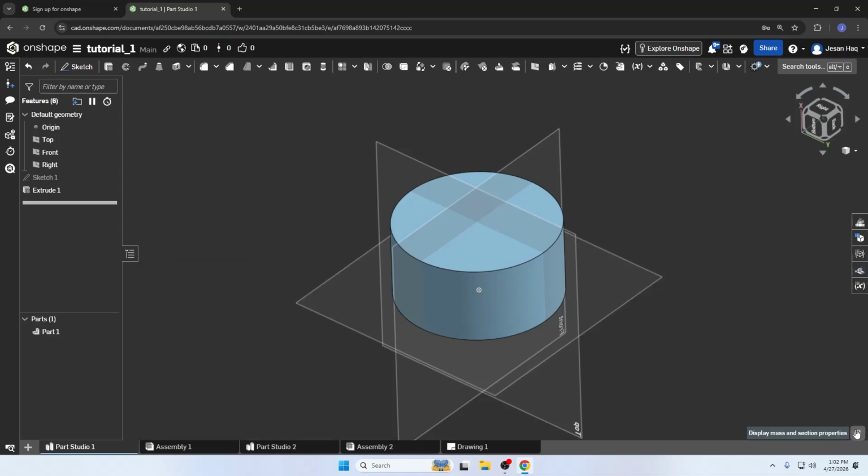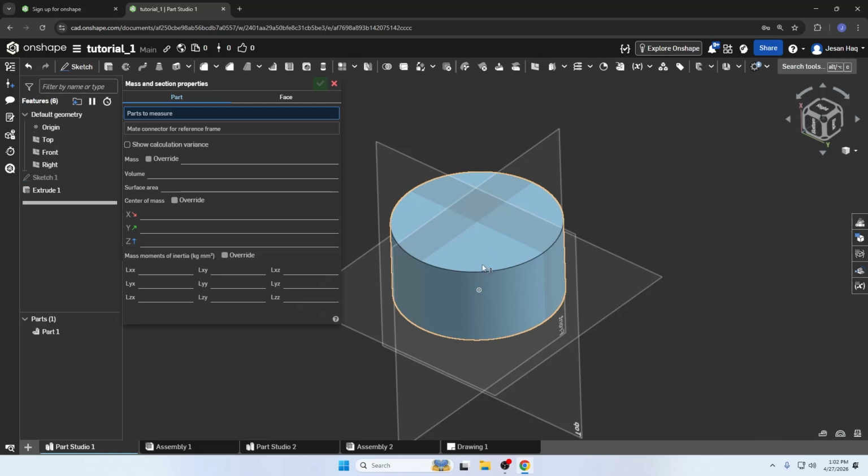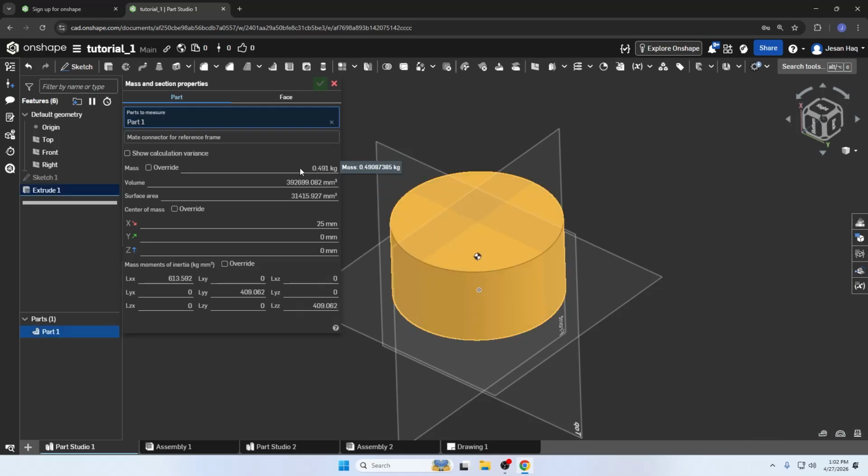Now you can measure the 3D object. Here is the weight of your model, and it will be very helpful in your 3D printing. There are some other values like volume or surface area, which will be helpful too.